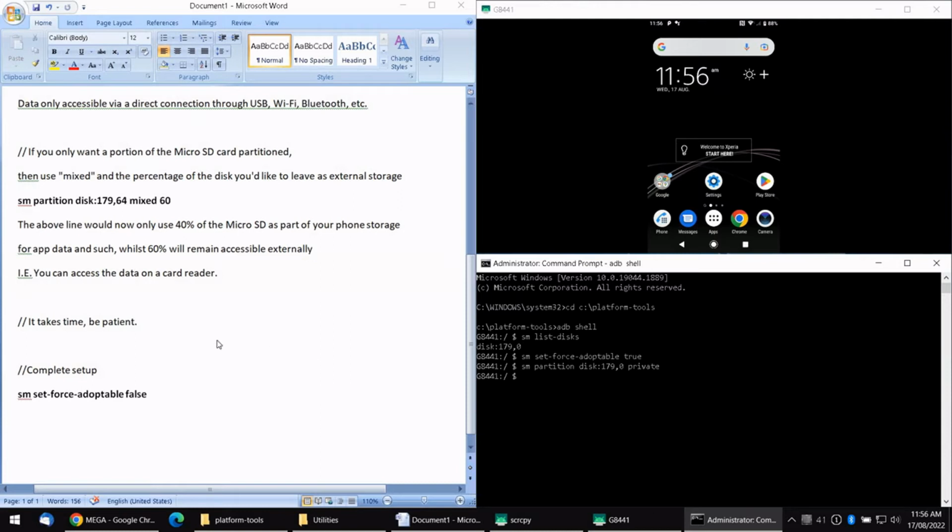So it takes a bit of time. It's been converted. So now we want to complete the setup. We're going sm set-force-adoptable false.